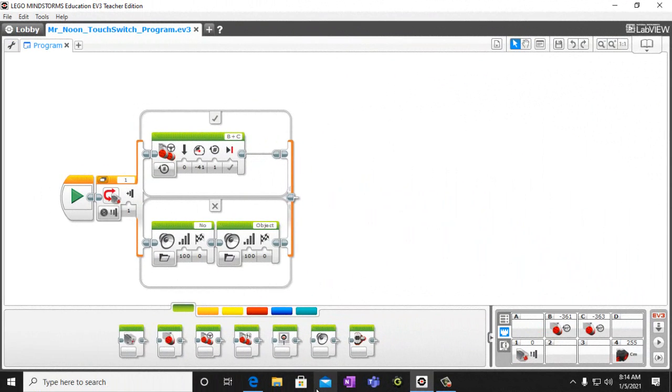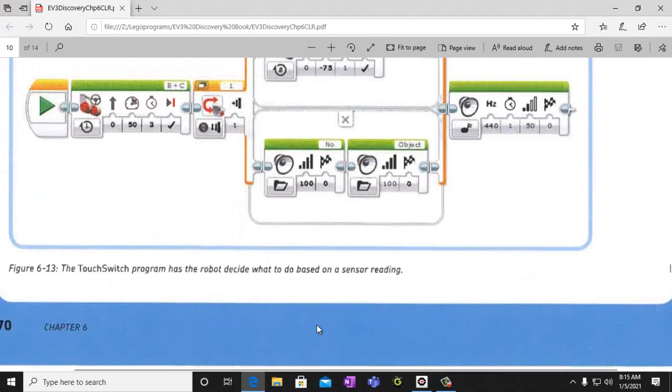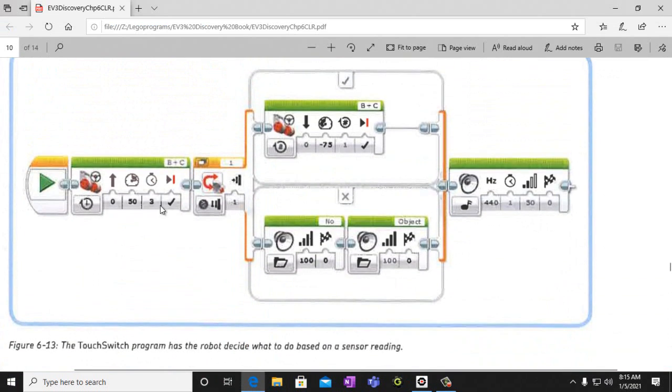So now you saw how that ran with the switch program. So let's go ahead and come over here, and we're going to add a forward motion before the switch block. So our robot's going to be moving, and if it hits something, it's going to go backwards, and if it doesn't hit something, it's going to say no object, and then it's going to play a little ditty.